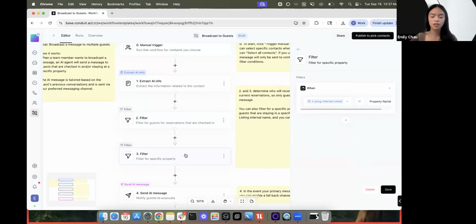And now for filtering for a specific property. You can either send this to all of your properties, like if all of your properties have a tsunami warning, then you would just delete this filter. But for this case, I have one specific property that I want to send the tsunami warning to, or construction things to. Like this property has construction.